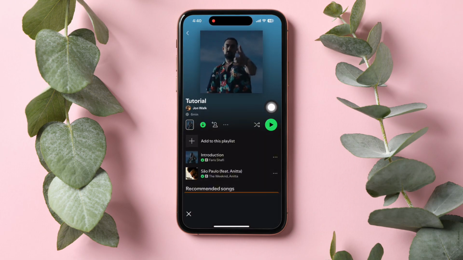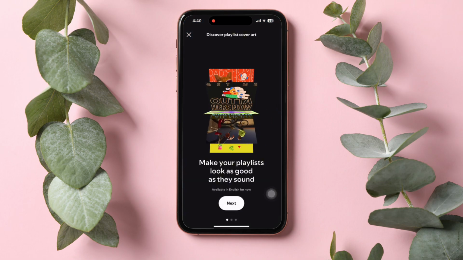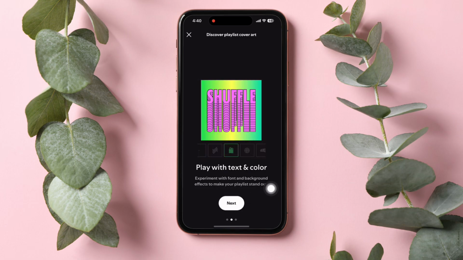Then, tap on Create Cover Art if you want to create a cover for your playlist on your own. Tap on Next and then start creating. You can use all the options available here to create your cover.